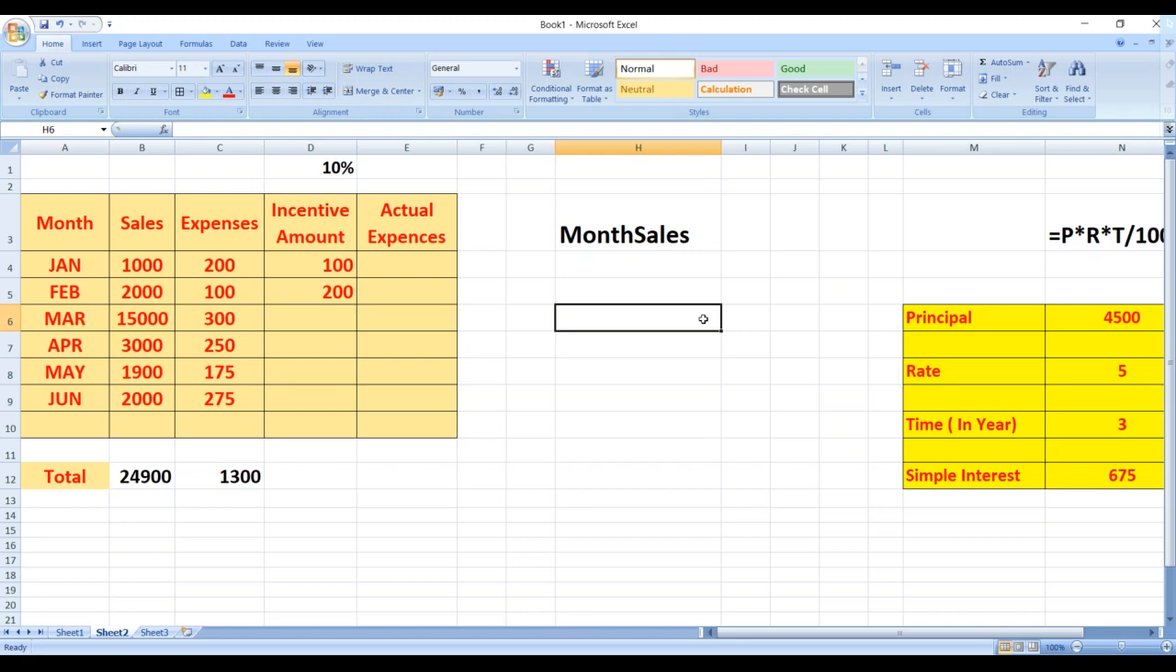Now we can copy the formula using the pointer. Suppose I have added the formula here. Now I want to copy it till the month of June. So what I'll do, at the right hand side corner, I'll just drag it down till the June month and release my mouse. So this way we are doing it for the absolute reference.